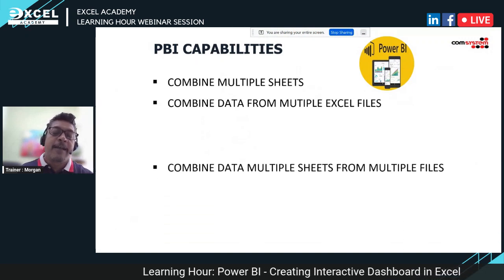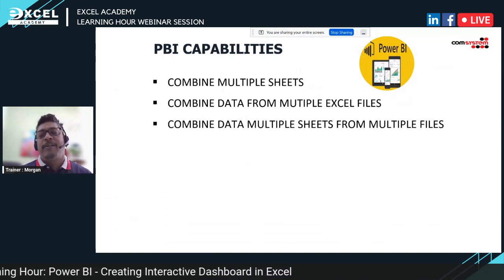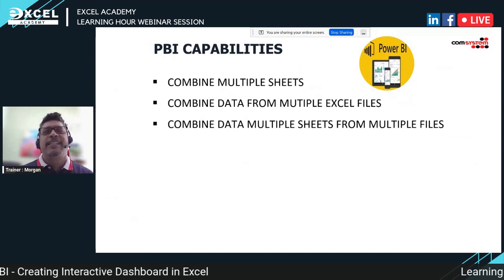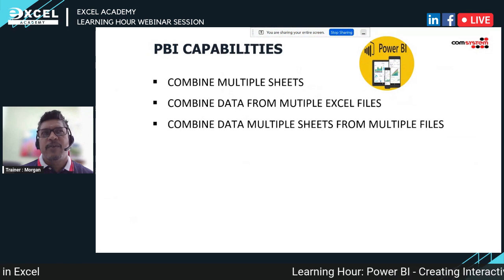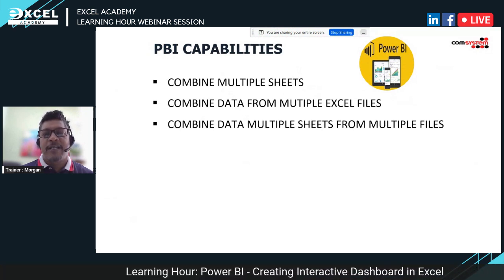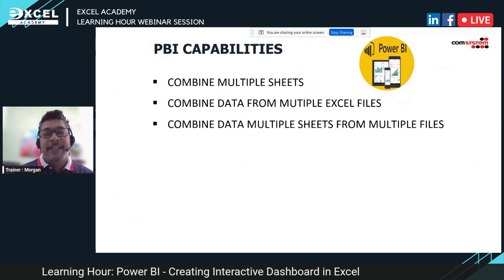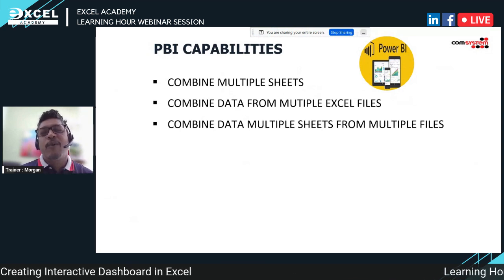Now number three, combine data with multiple sheets from multiple files. Can also. Let's say, now I give you the scenario of 50 files. If I tell you there are 12 sheets in all the 50 files, and you need to combine it all together, you would go even crazier, right? But you can do that in Power BI even without opening the files.